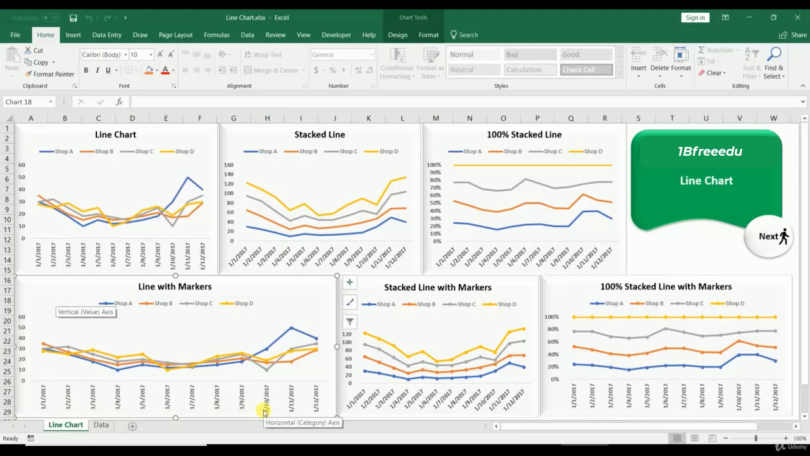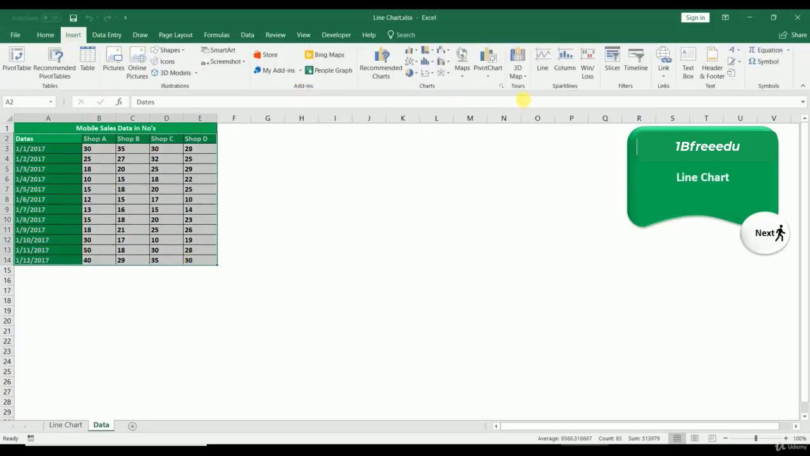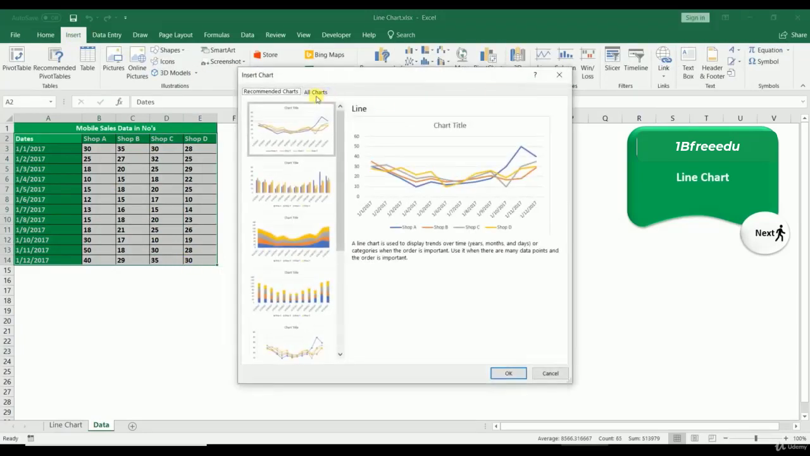You can combine line and column chart or other types of charts to trend two variables on different scales. So let's see how it's done. In our example, we have headers like dates and shops. Let's see how our values change over time. To create a line chart, select the data.